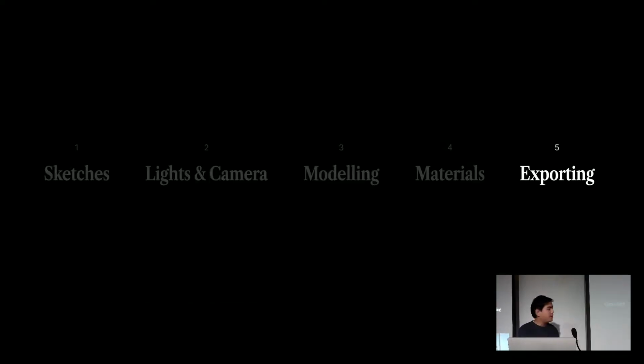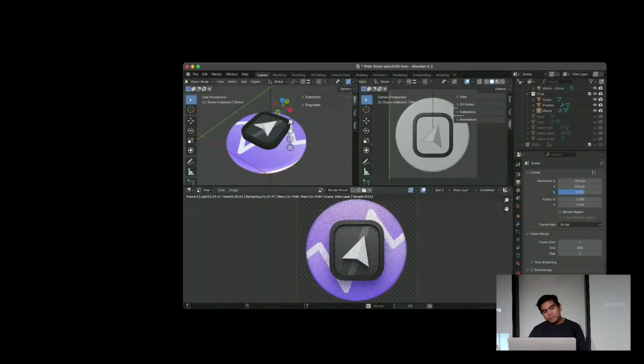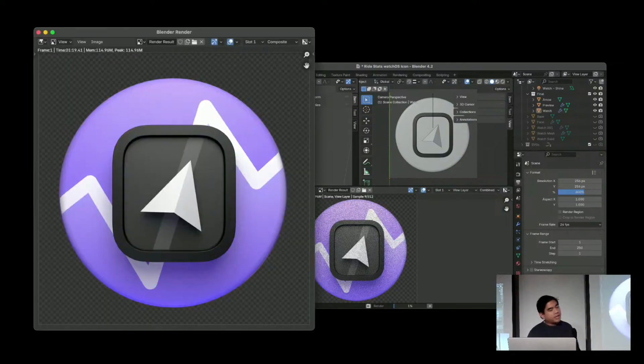The last and one of the most important things is actually getting your thing outside of Blender, getting your 3D object back into the 2D world. So what I do is I render it using Blender. I hit the render tool, and the output looks like this. Looks pretty good. I'm happy with that. I can adjust the lighting if needed.